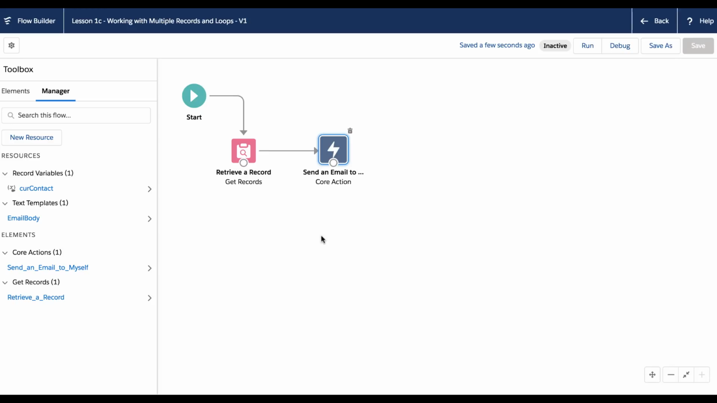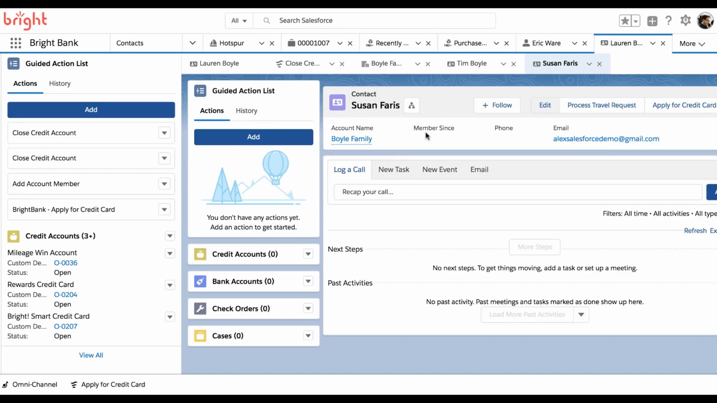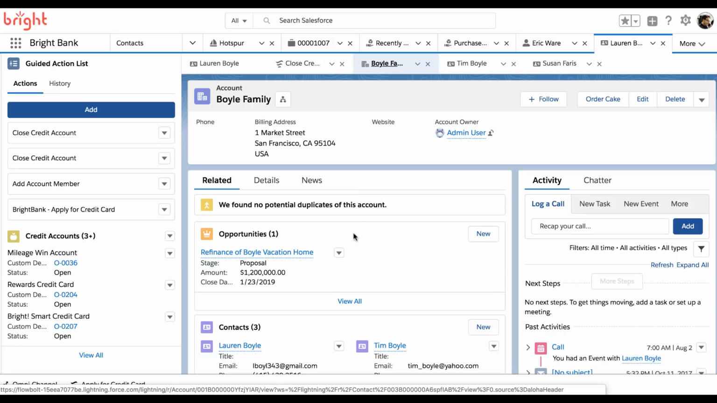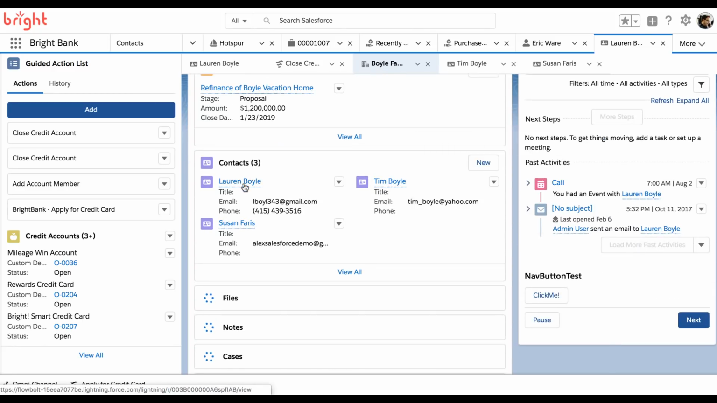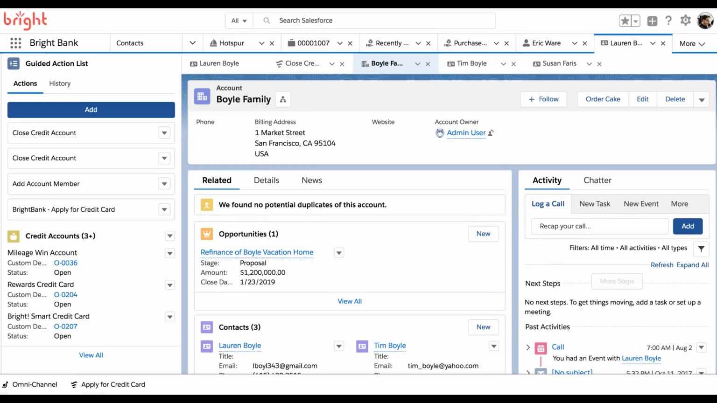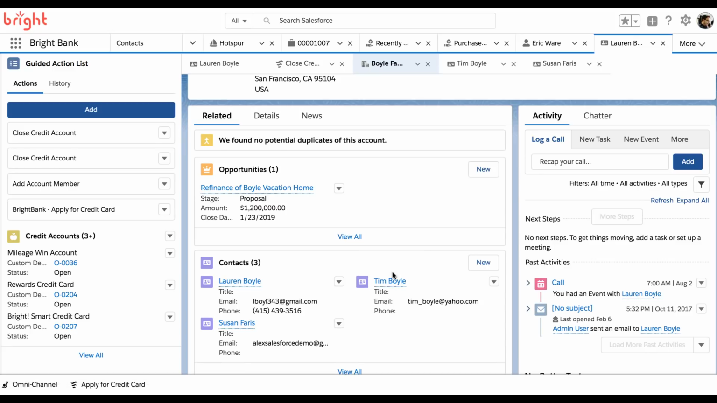Okay, so the first thing we want to do is change our retrieval to get not just one record, but more than one record. I'm going to use the fact that we've got several contacts that are all part of one account, which is a pretty conventional concept in Salesforce. We've got this account called Boyle Family, and Boyle Family has 3 different contacts. One of them is the Susan Ferris contact that we used, and here are a couple of other examples of contacts, and they're all associated with the account. So I want to retrieve all 3 of these contacts and then send a custom email to each one.